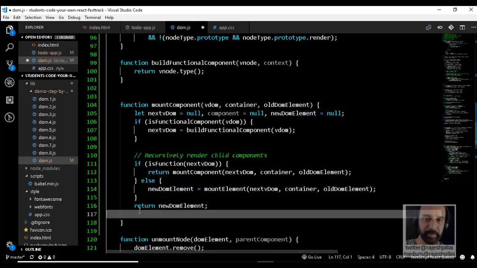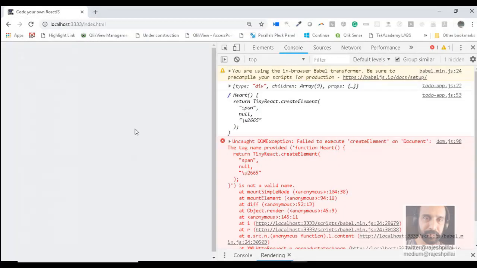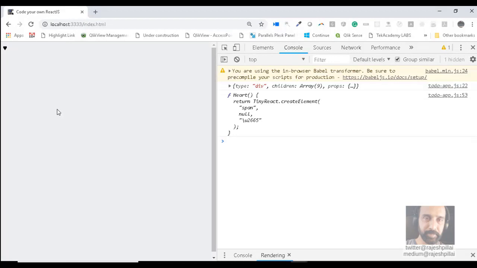Okay, this is the code for the mountComponent. Now once I save this information and go back to the browser and do a refresh, you should see the functional component rendering correctly on the screen.